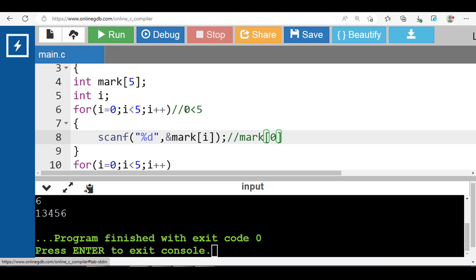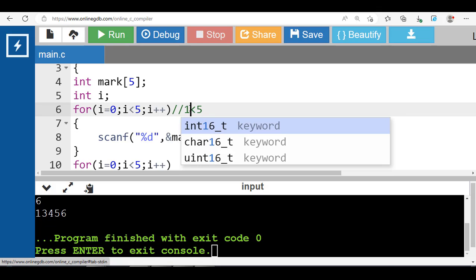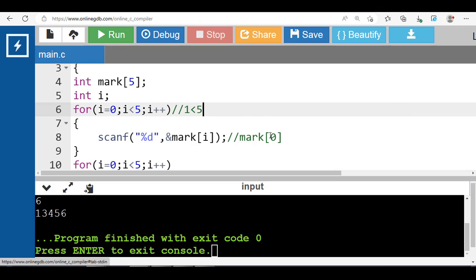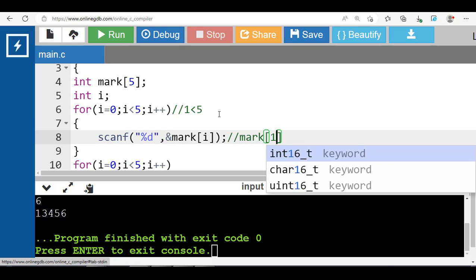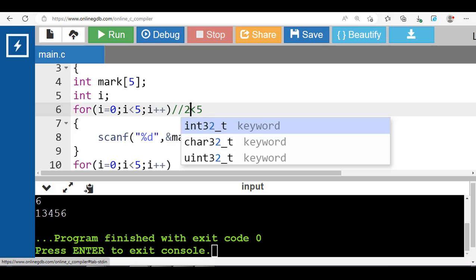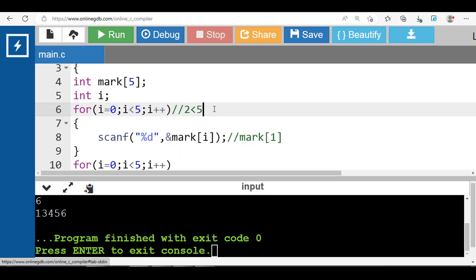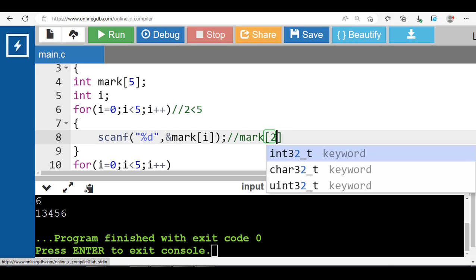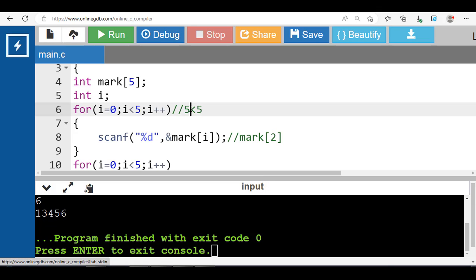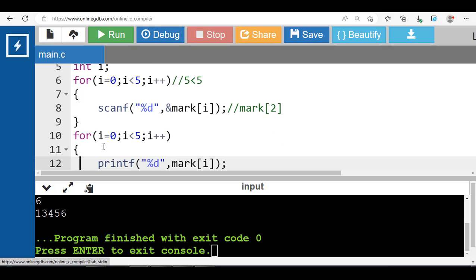Then i++, i becomes 1. 1 is less than 5. Again condition is evaluated to be true. Then input element at index mark[1]. i++, i becomes 2. 2 is less than 5. Condition becomes true. Then input element at mark[2] and so on. When i becomes 5, 5 is less than 5. Condition is evaluated to be false.